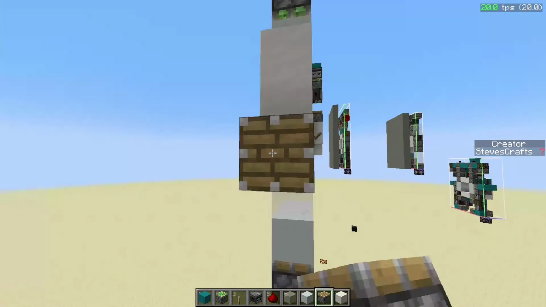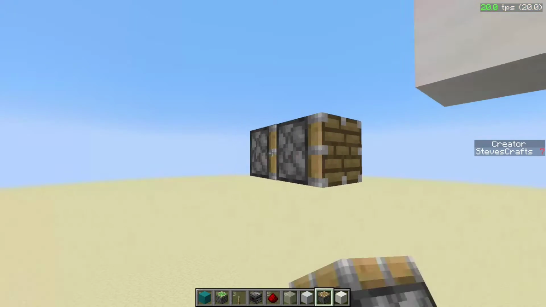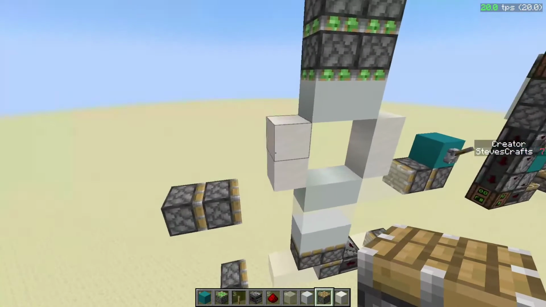Oh my god. Piston facing inward, and another one. That should be good for now.